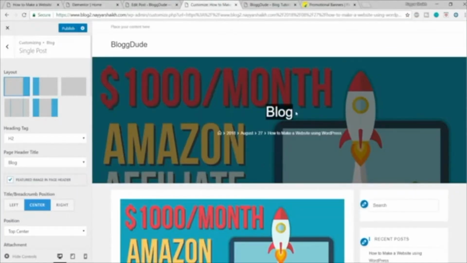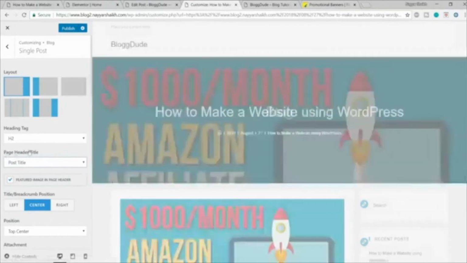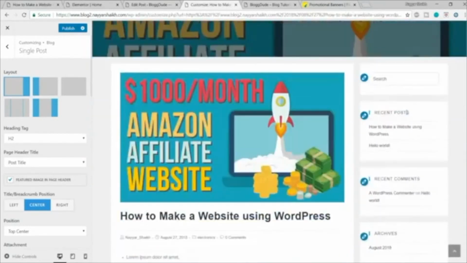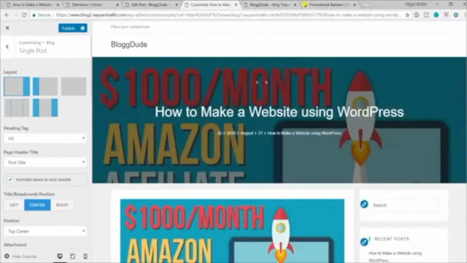Now here, whenever you view any post, it will say blog. If you want to display the title of the page instead of blog, which I would highly recommend, you can simply select post title from here, page header title, select post title. This will be good for SEO purposes, and also people will see the title of the page.